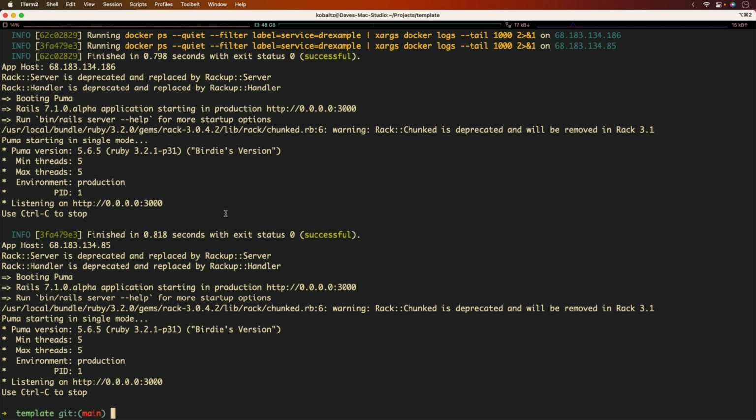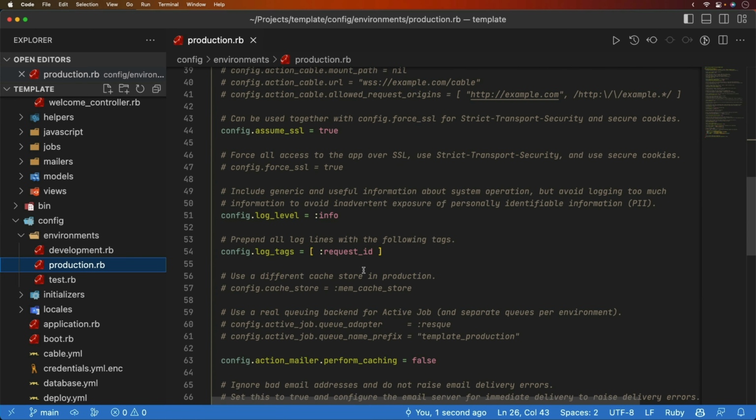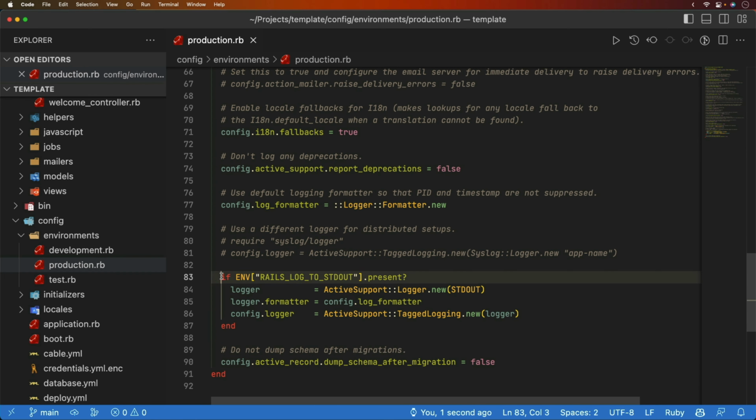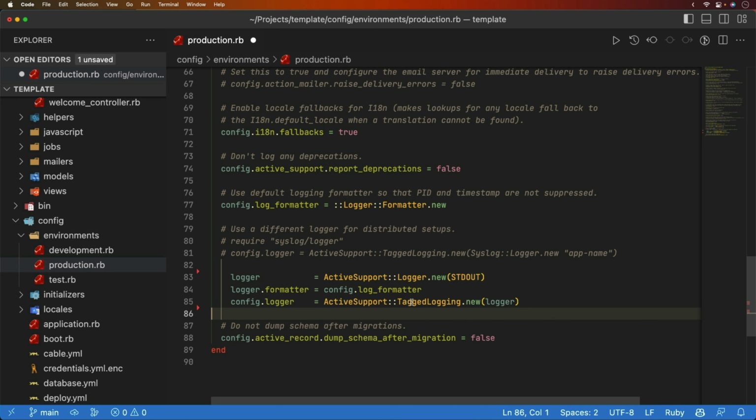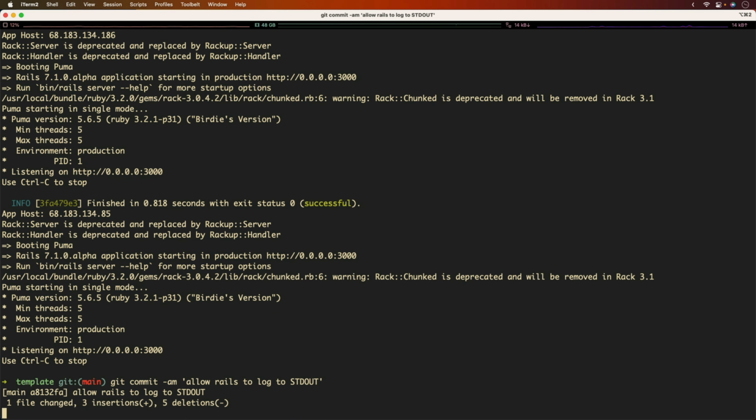So you could log in to the DigitalOcean interface. You can open up a console to the droplet. You can then go into that running container to see the logs, or we could just log to the standard out. So again, we need to come into our production.rb file. And again, you'll see that there's an environment variable log to standard out. If we delete that, because now we do want to log to standard out, we can commit it again.